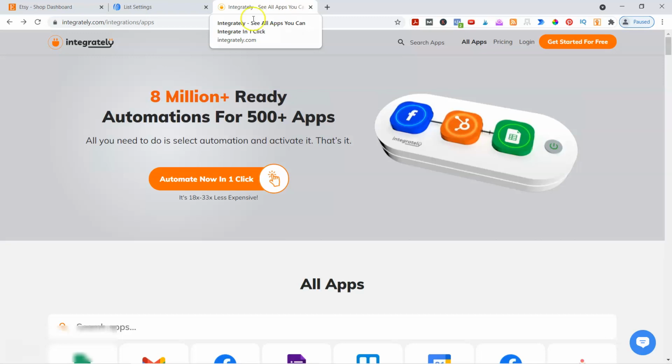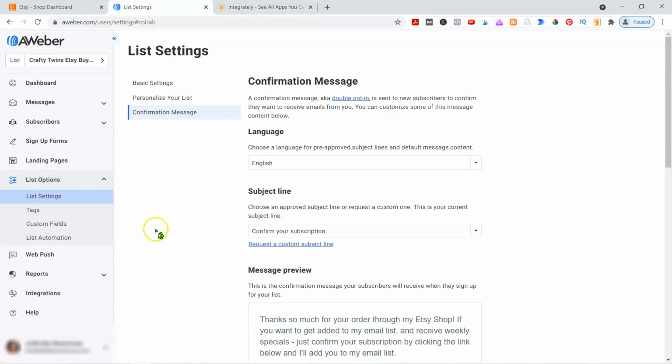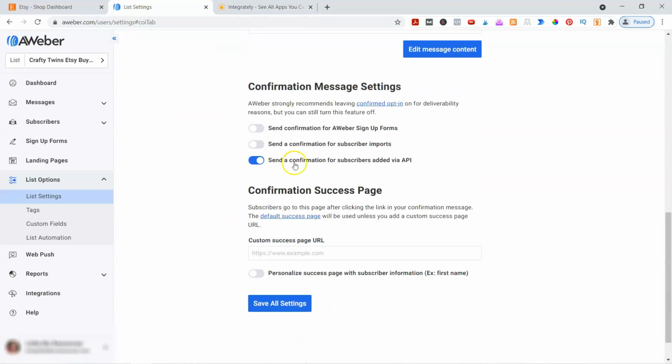And then another way would still be using automation. But remember how we talked about over here that your list settings, that you have to have it be confirmed? If you're paying for the paid version of Aweber, which I think it's like maybe $20 a month.